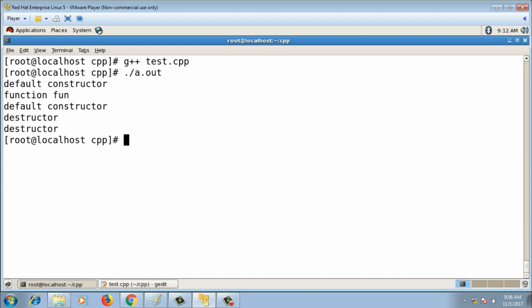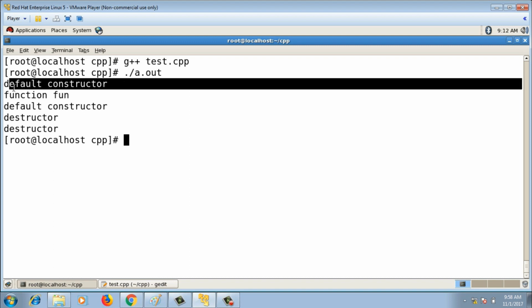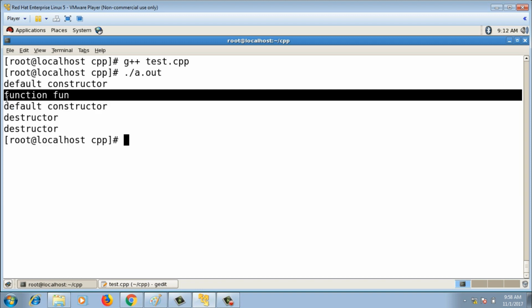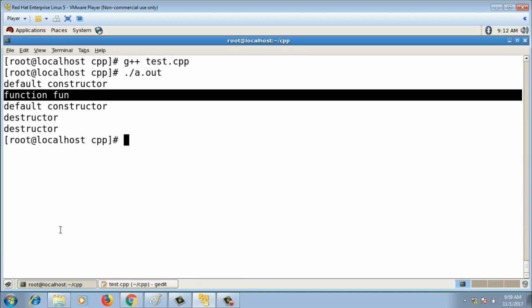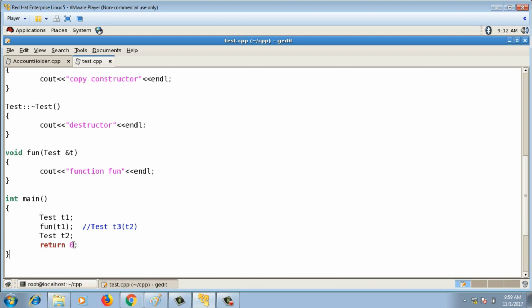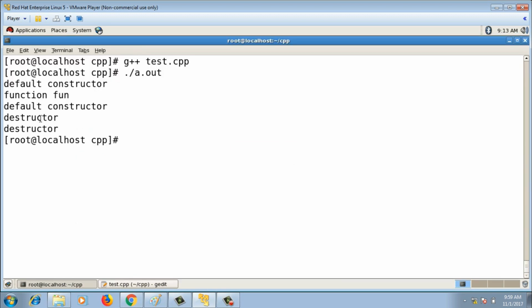Now I see that in the output there is no call to the copy constructor. First the default constructor is called for the t1 object, that is okay. Then directly function fun is called, because this method of calling the function is call by reference. In call by reference, no copy is happening. The t is a reference to t1. Reference is an alias, another name for the already existing variable. So there is no separate copy, and that's why the copy constructor is not called. After the default constructor, directly function fun is there. After that, the default constructor is called for the t2 object, then the destructor for the t2 object, and then the destructor for the t1 object. So this is the output.